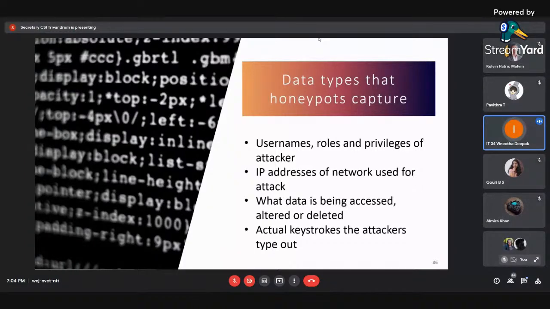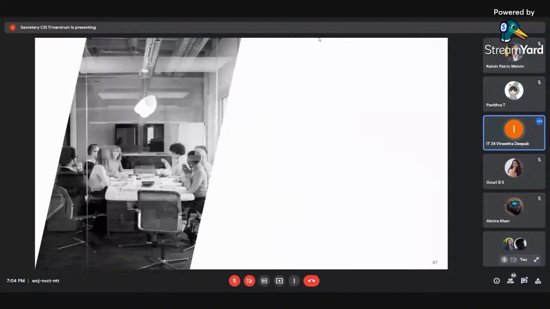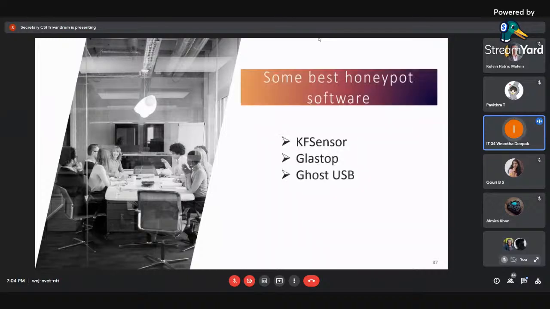Some best honeypot softwares you can use are KF Sensor, which is a Windows-based honeypot that starts monitoring your network as soon as it has been set up. Glastopf is a Python application virtual honeypot that is a low interaction network emulator. Ghost USB specifically focuses its attention on malware that spreads via USB storage devices.